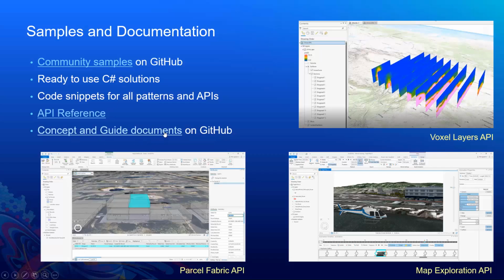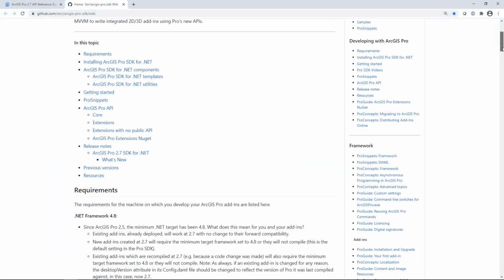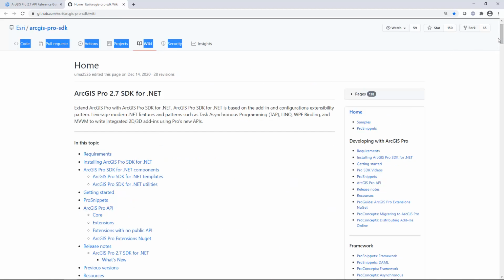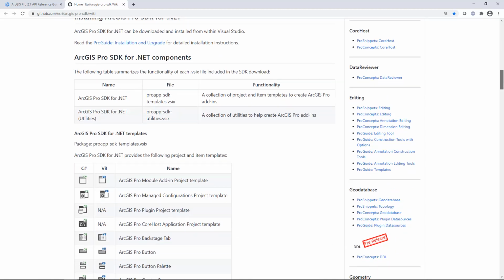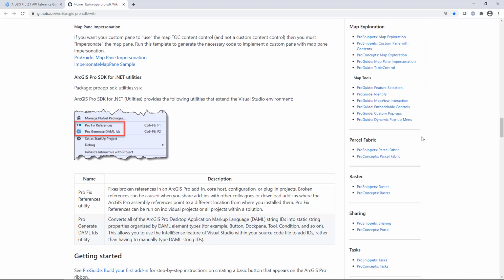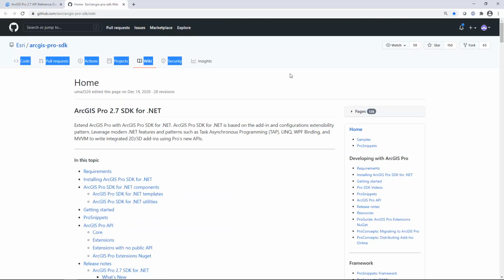The concept and guide documents are on GitHub. This is really a great resource for getting at all of the conceptual and walkthrough guide documentation. On the right-hand side, you'll see that there's a menu for walking through the different areas, framework, content, and so forth, all the different API categories. Links to guide documents, as you can see. There are snippets associated with most all of the API categories, and lots of different links that you can use to get started with the documentation.